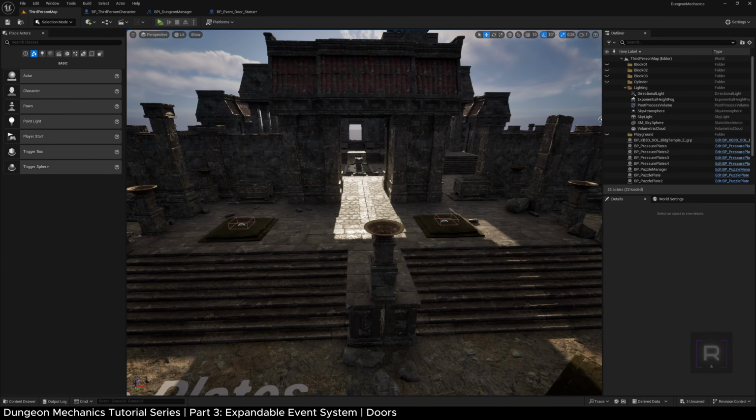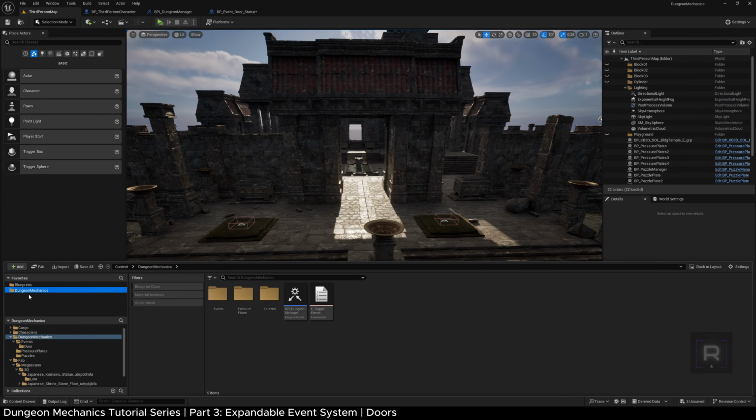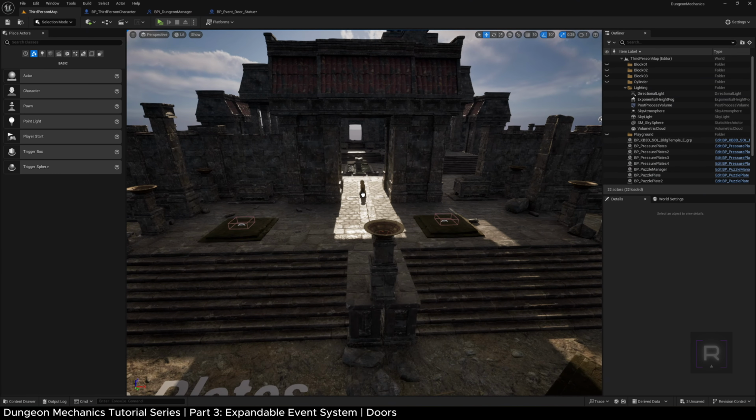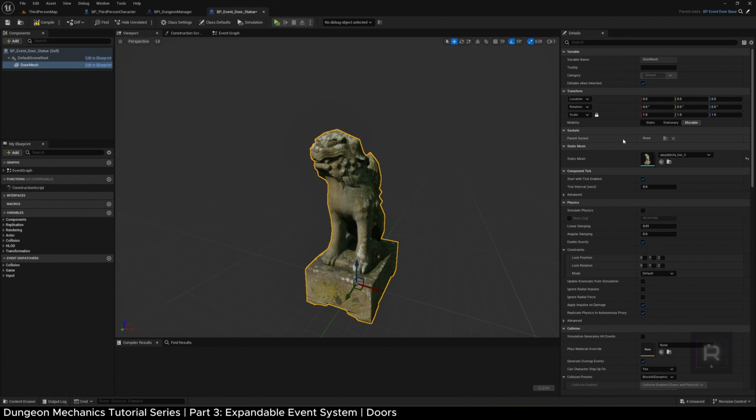I'm going to go to my third person map and drag and drop this statue door event actor BP here. Of course, that's really small. So I'm going to lock this. Make sure you lock the scale so it updates all the axes when you update one. I'm going to make this like 5.